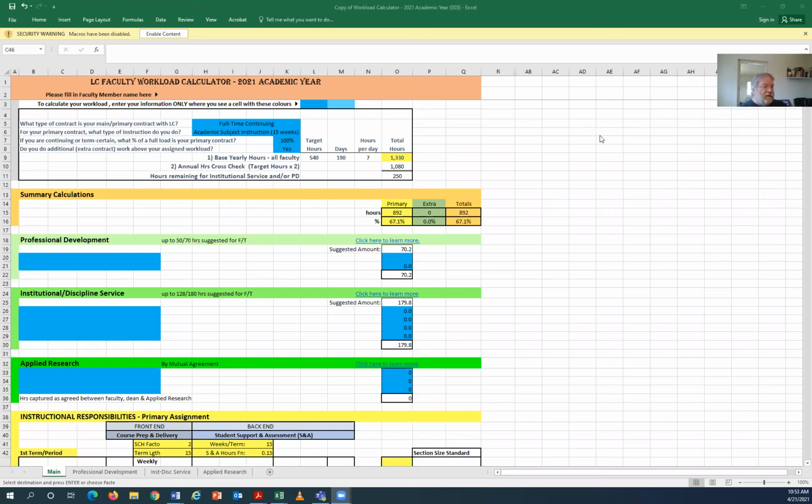The next step and the item that you would need to identify to begin with is what is your workload category? So if you're full-time, are you teaching an academic subject through a standard 15-week semester? This would involve a standard delivery pattern, meaning that you would be doing roughly the same number of student contact hours per week through the course of your terms.